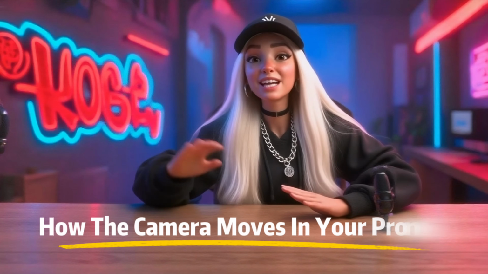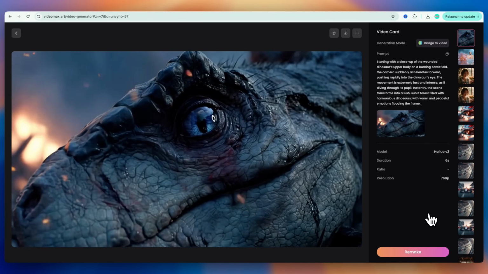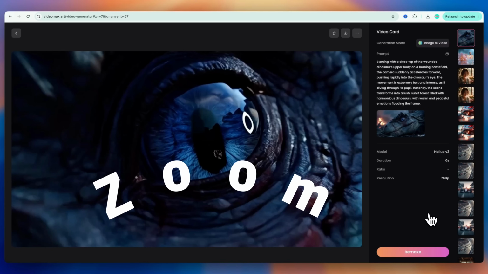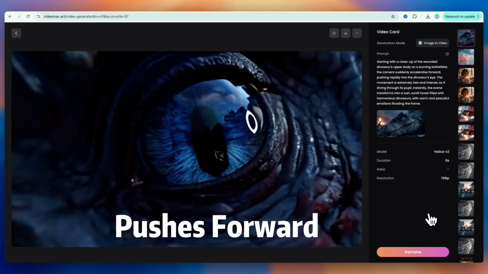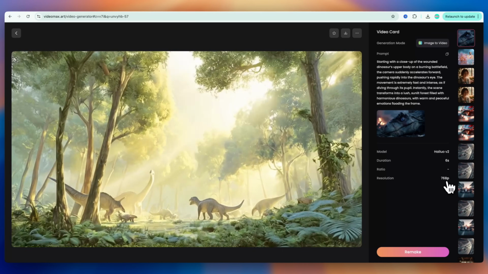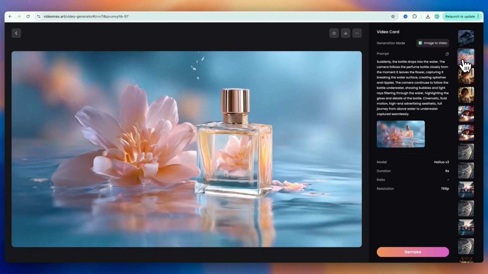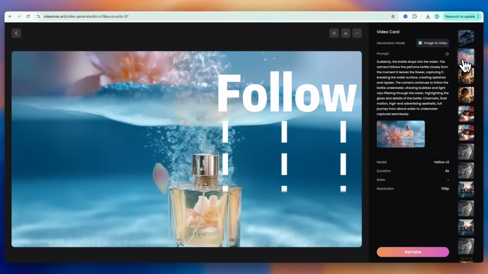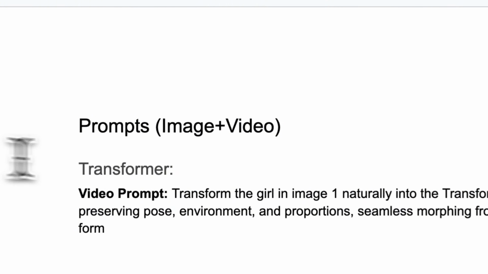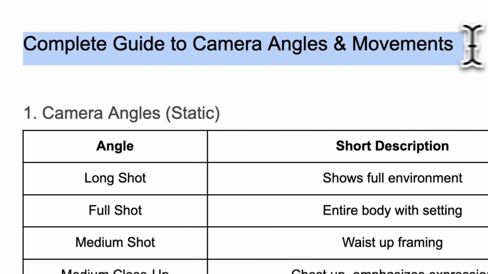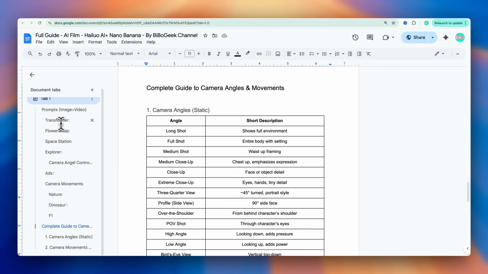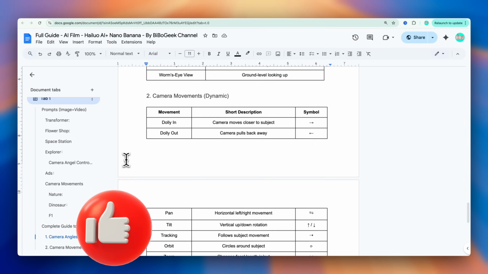The trick here is to clearly describe how the camera moves in your prompt. Like in this dinosaur example, the camera zooms into the dinosaur's pupil and pushes forward until it lands on the end frame. Or in the perfume example, the motion is set to follow and move downward. So basically, by combining different camera movements, you can create any kind of cinematic sequence you want. And if you're not sure how to write prompts or don't know all the possible camera shots, no worries. I put a Google Doc link in the description with everything you need.